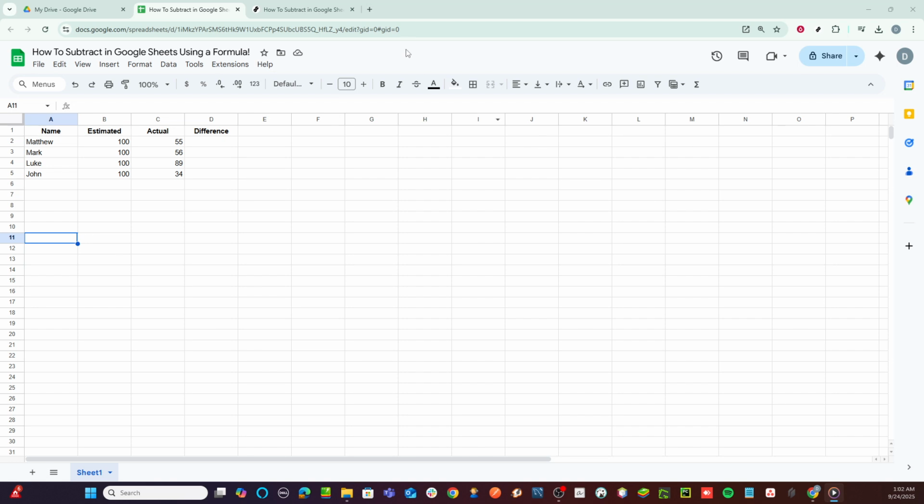Click on it to make it active, and this is where you will input your subtraction formula. Placing the formula here is crucial as it will help us structure our data in a clear and logical manner, and it will become the cell where our subtraction result is displayed.